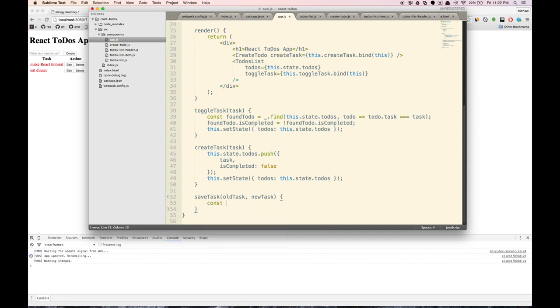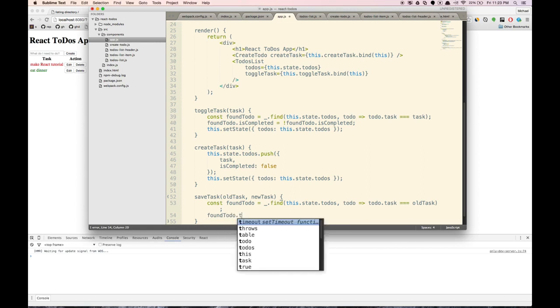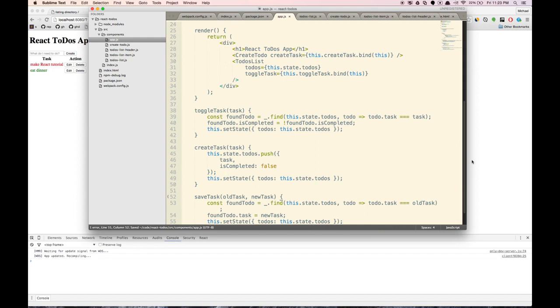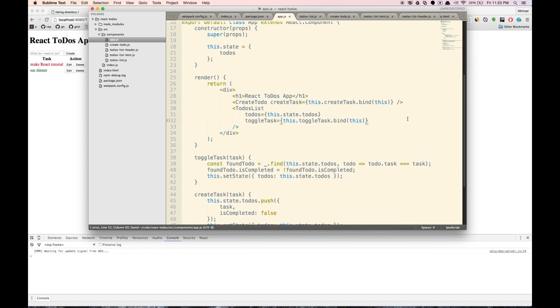What we're going to do is similar to what we did above in the toggle task. We're going to have a found to do equal to find, and let's just copy that and put that in here. This time we're going to match it to old task here. Then we're going to say found to do dot task is equal to new task. So we're just replacing it with the new task here, and then we're going to set state to refresh our page: this.state.todos, and then we need to pass that into our to-dos list here.